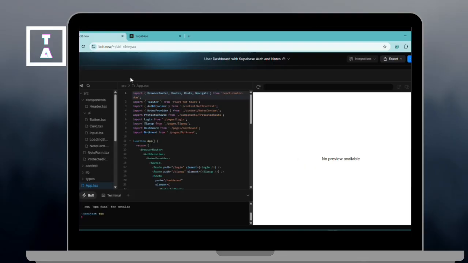And that's how you integrate Supabase for both authentication and database in a Bolt generated app.